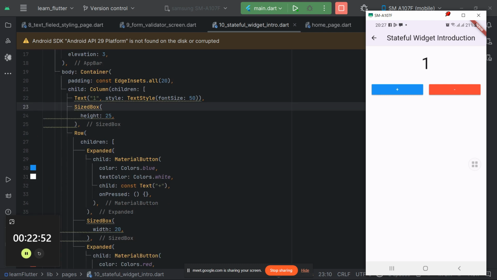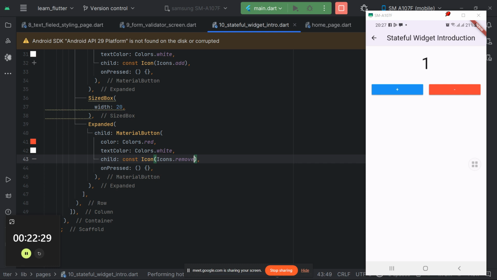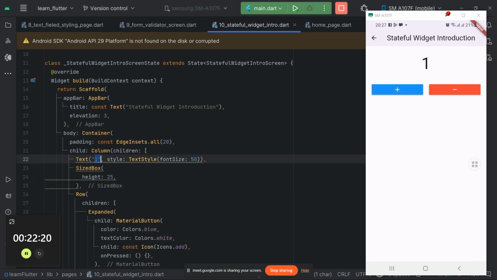So let's go ahead. Maybe here I can put an icon as a child, and then also come here and put an icon. Like this. All right, so we'll have a beautiful UI like that one. When you click here, it should remove. When you click here, it should increase. So we want to be changing this value.